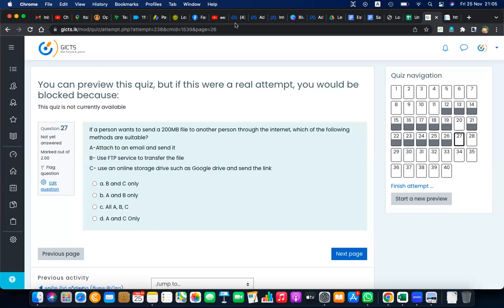Okay, a person wants to send a 200 MB file to another person through the internet. Which of the following methods is suitable? Attach the email and send it. 200 MB, it's too large for email, right? 10 MB, 20 MB is okay, but 200 MB is too large.